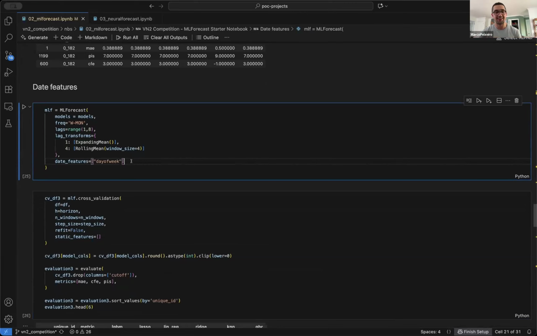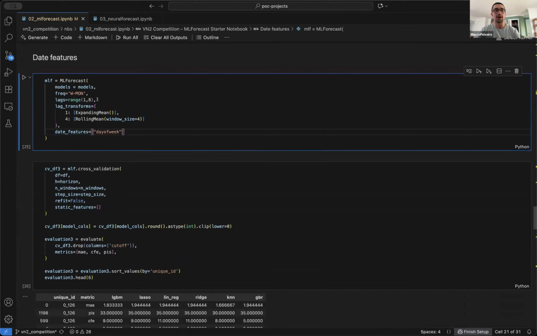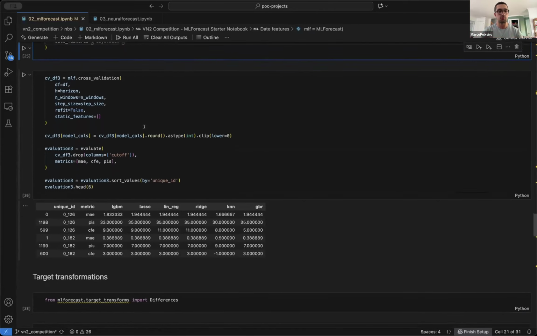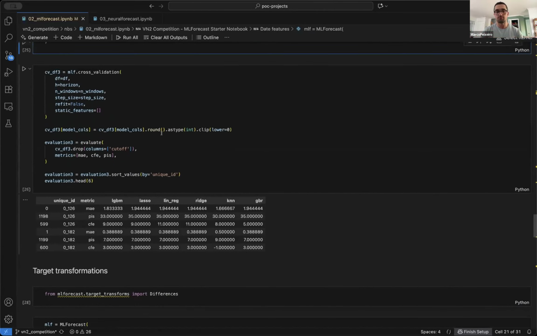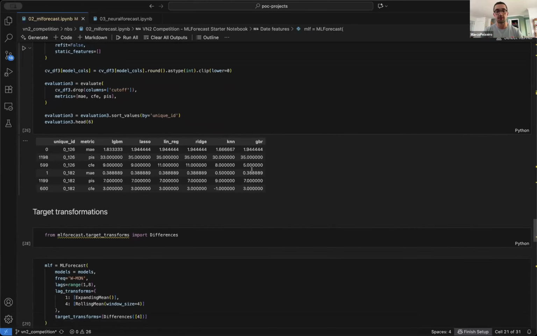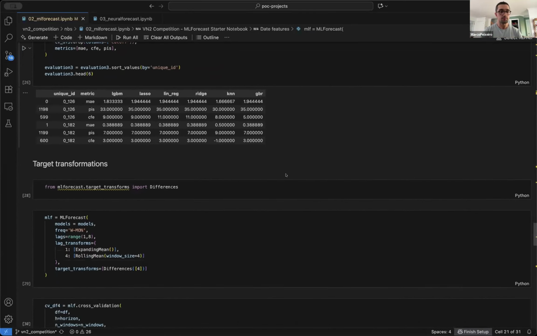Not really, like I said, the best decision since everything starts on Monday, right? So all we're gonna know is this is all Monday in the data. But once again, I just wanted to show you how you can use date features in this model with MLForecast. So once again, just another dimension that you can add to your models to have more features and potentially improve the performance. And then again, cross-validation, just repeating the same thing, new evaluation here.